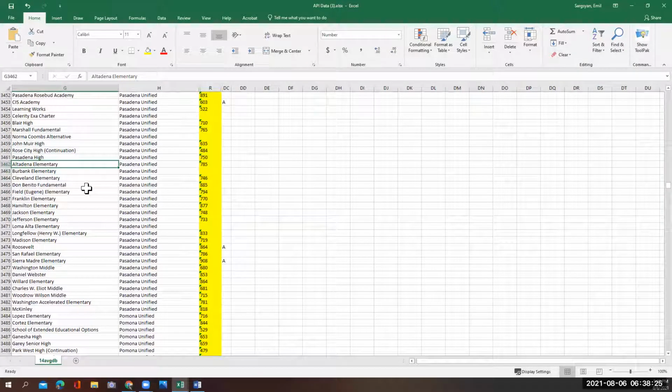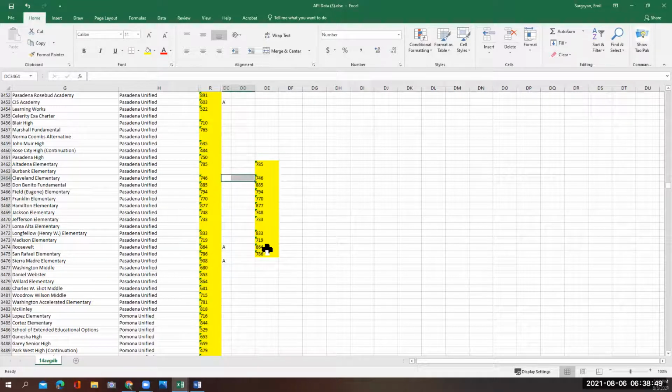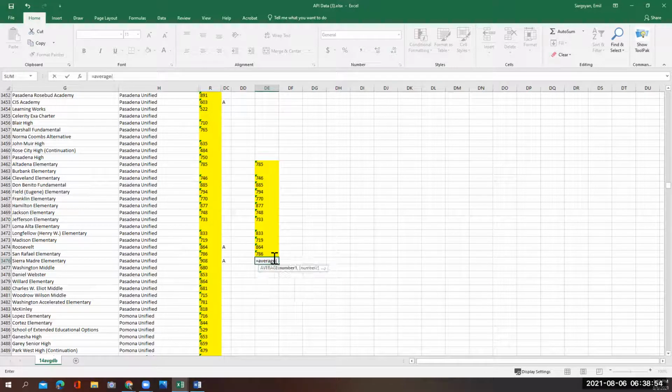If you want, you could make it easy on yourself and just pick one school. I'm going to do something a little more technical. I'm going to pick all the elementary schools here. Okay, I'm going to copy that and paste it here somewhere. Basically what I want to do is find the average of all this. So I'm going to write equals average, and then DE3462 all the way to 3475.